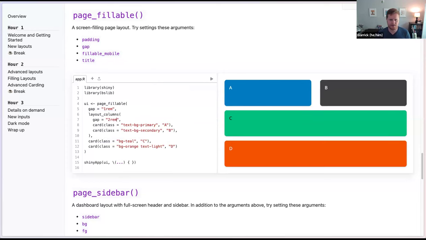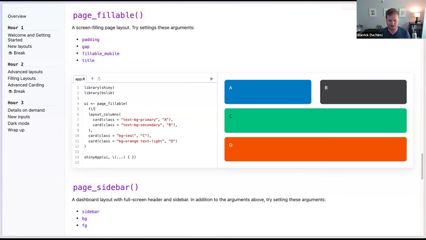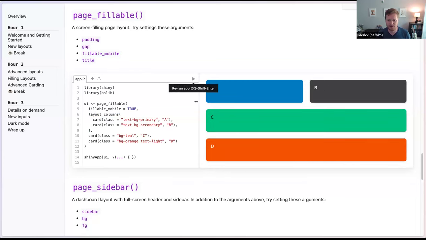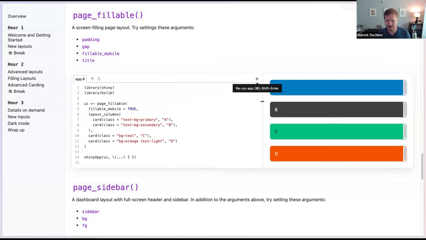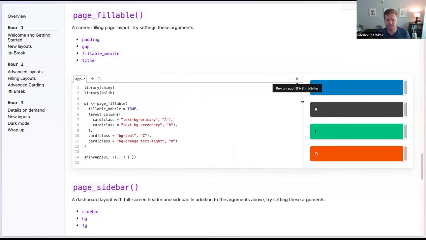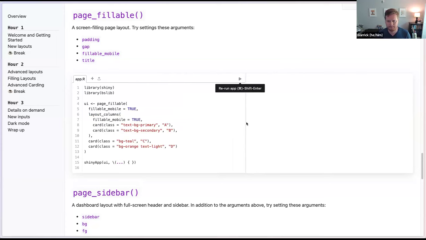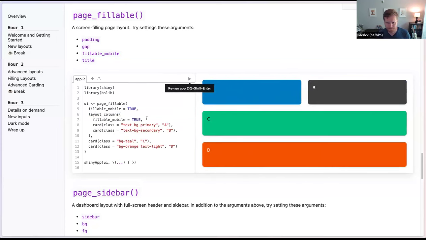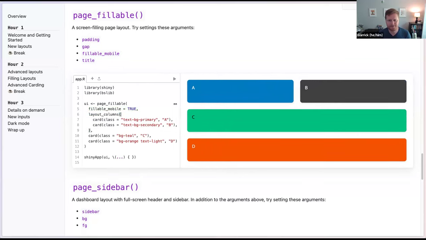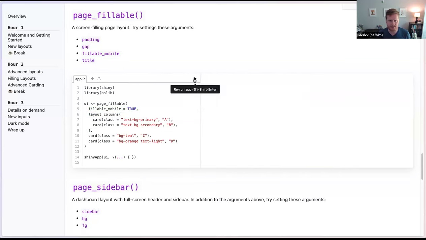If you do want filling to happen on mobile screens, you can use fillable mobile equals true. That's going to give you something that looks like this. Now I have the filling layout, and it continues to be filling on mobile. And because I have a layout columns here, I'll also have to say I want this to be fillable on mobile as well. At least I feel like I remember that. But okay, at least for the outside layout, that works.